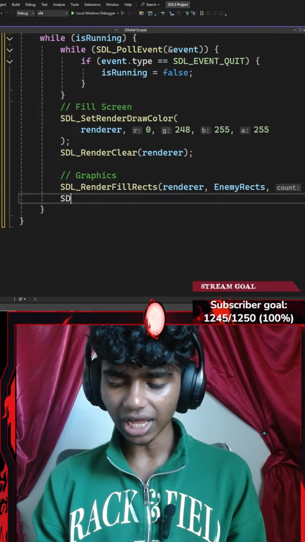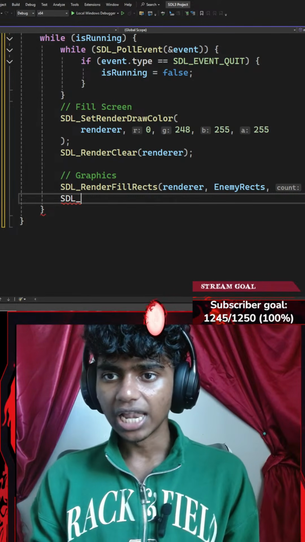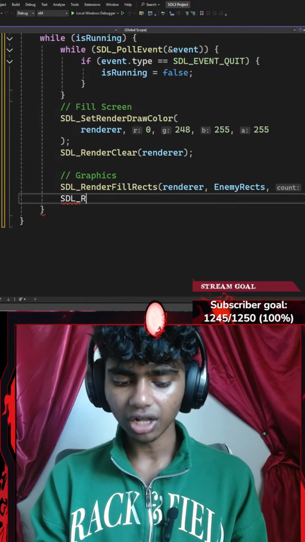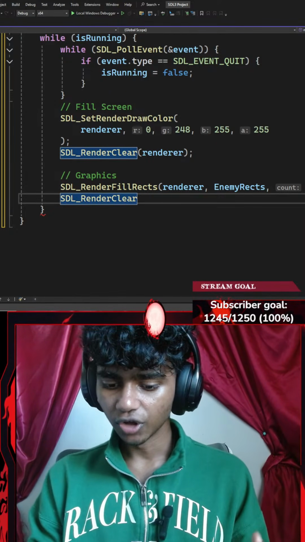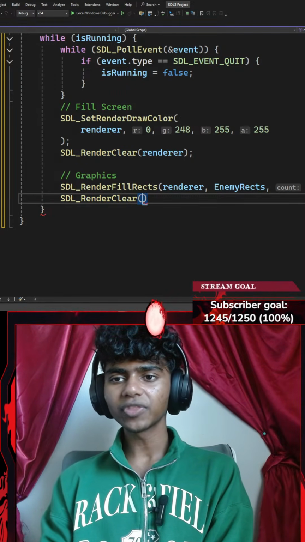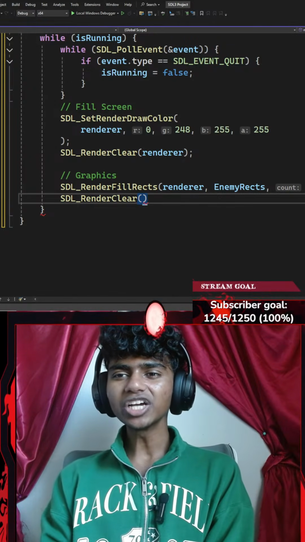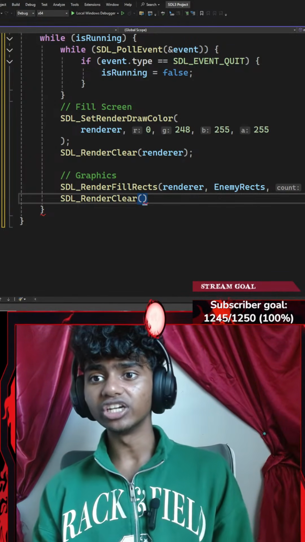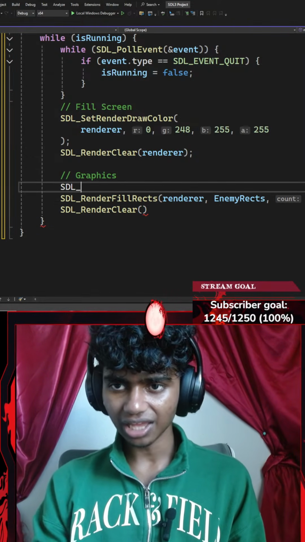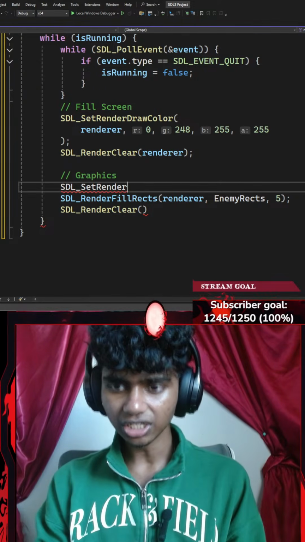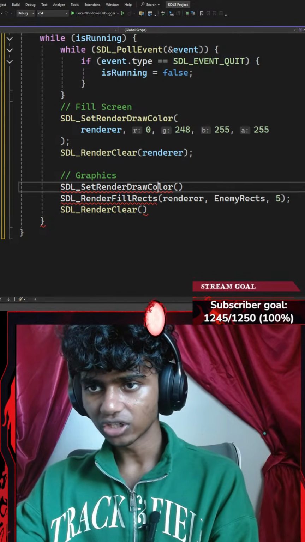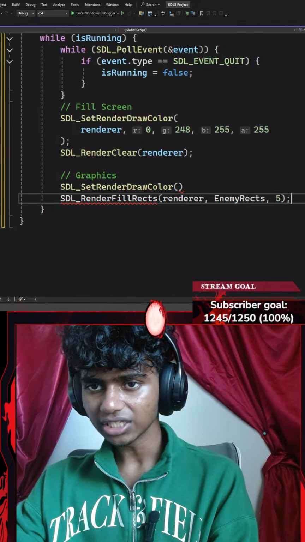So I'll go with something like SDL_RenderClear, with a pair of parentheses. Wait, should I go with something like draw rect? Okay, I think I might go with SDL_SetRenderDrawColor. Hold up, guys. I might go with the SDL_SetRenderDrawColor function, and I won't need this function. Let's change that to color. Okay, I won't be needing this function.